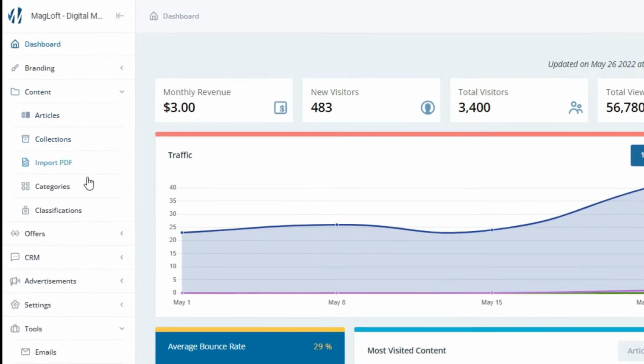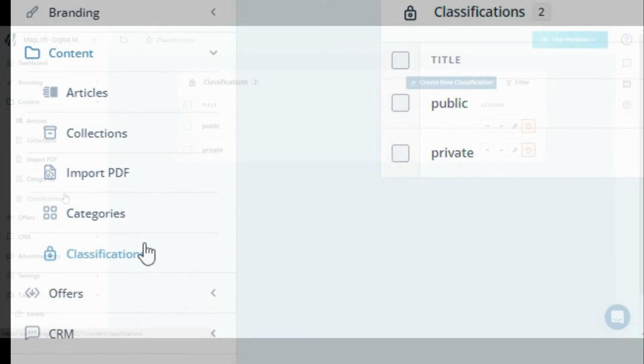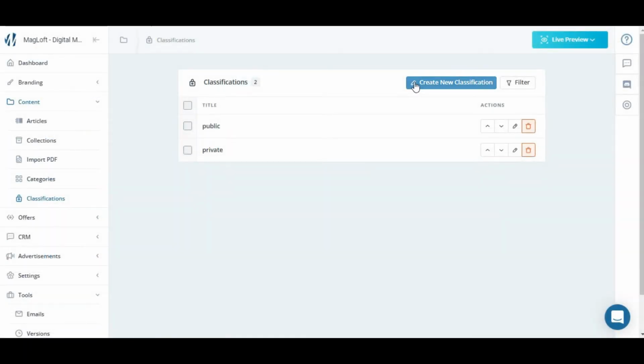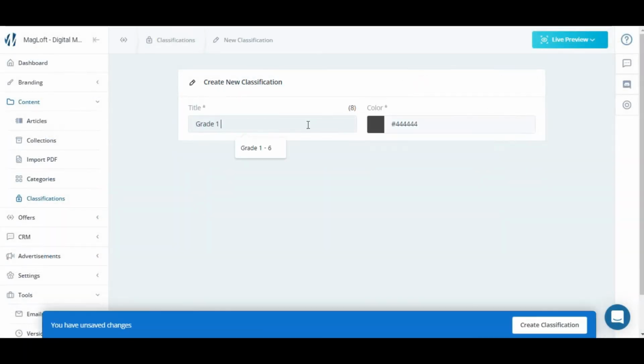First, create the classification on your admin page. You can name it to your liking, as the readers will not know the name of the classifications they are under.